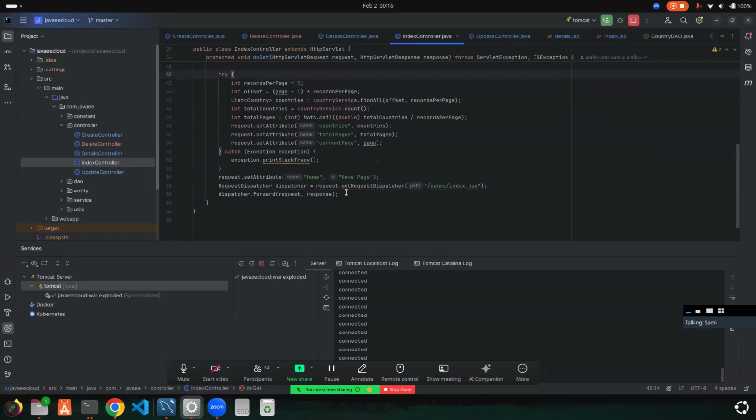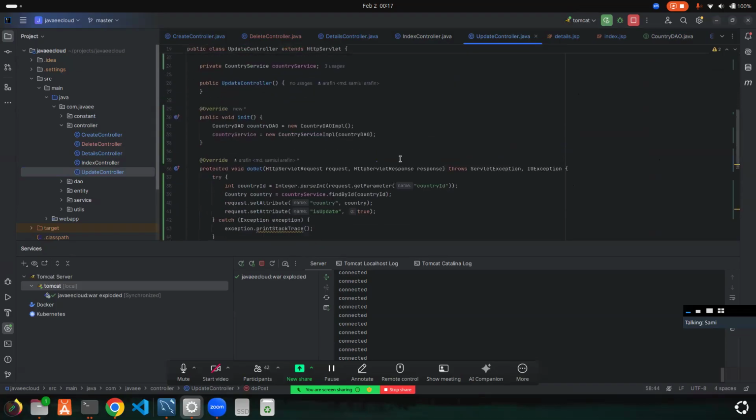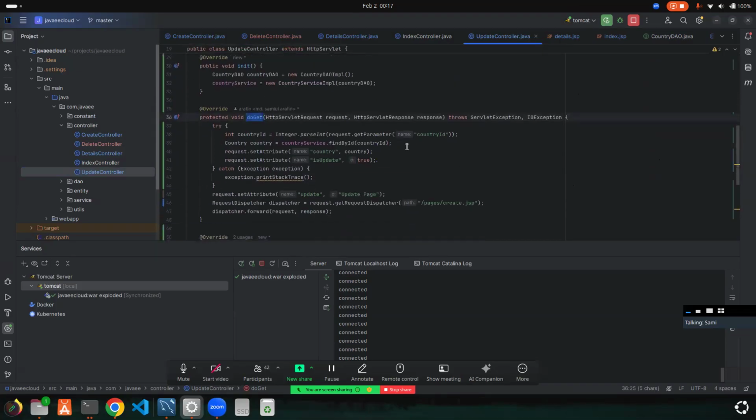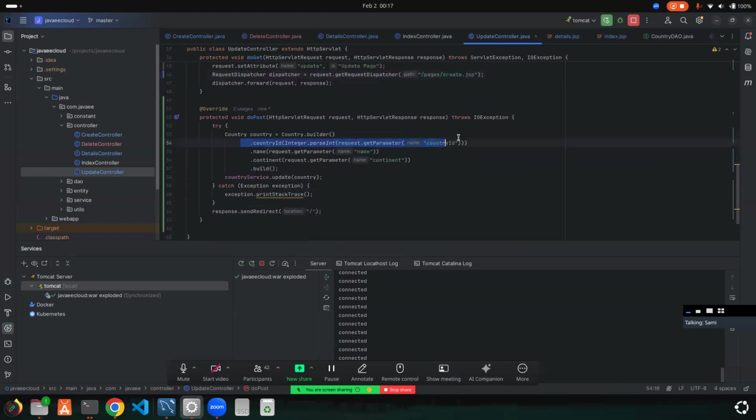It's very simple. And the update controller, you already know about that. In the update controller, we are using the doGet method. We are getting the country object and setting it to the create.jsp page. After that, we change the country value, any value in the country form, and submit the form. Once you submit the form, we get the value using the name parameter. You can see this is the name, this is the continent. How is it coming, can you understand?